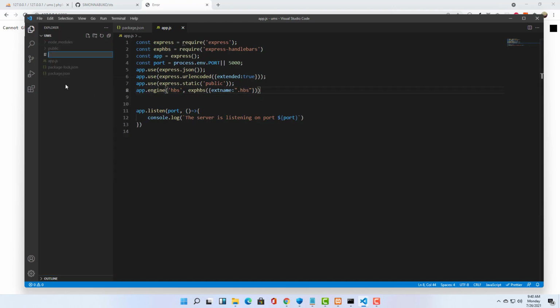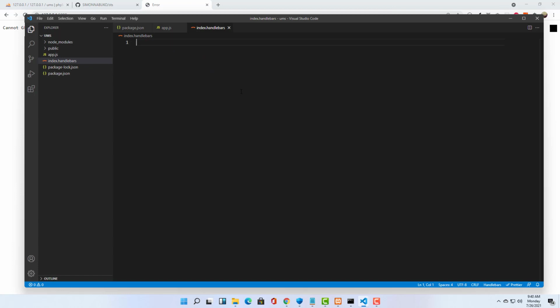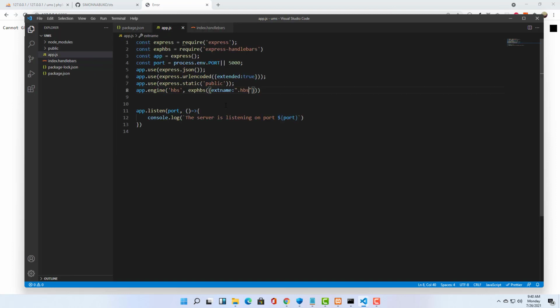So for example, you can do index.handlebars. Can you see how that name is long? This extension is long. Now here we are just specifying the extension that you want to use, and to say that instead of these long handlebars, we just want to use .hbs, right? So that is basically what you are doing.